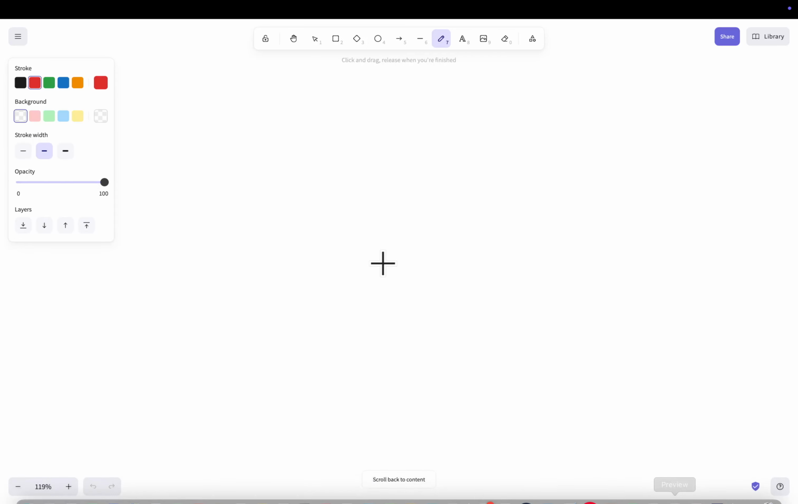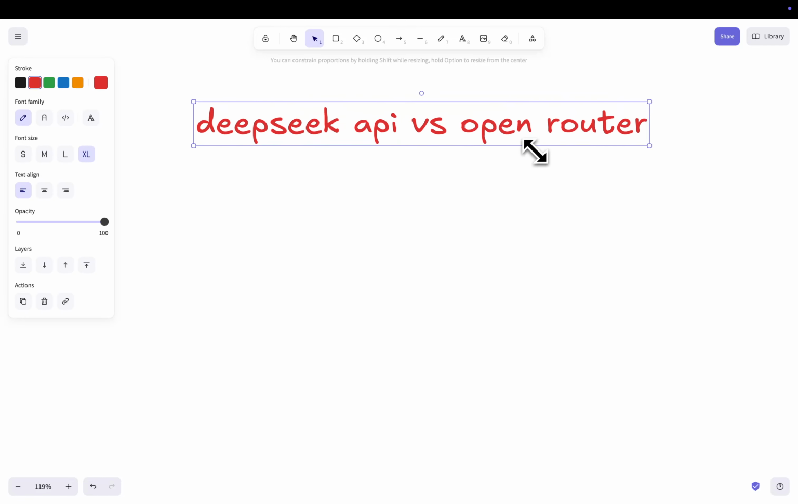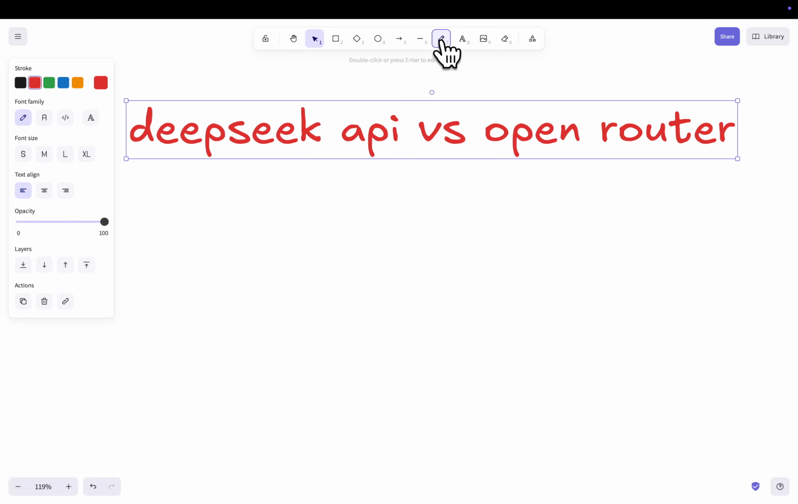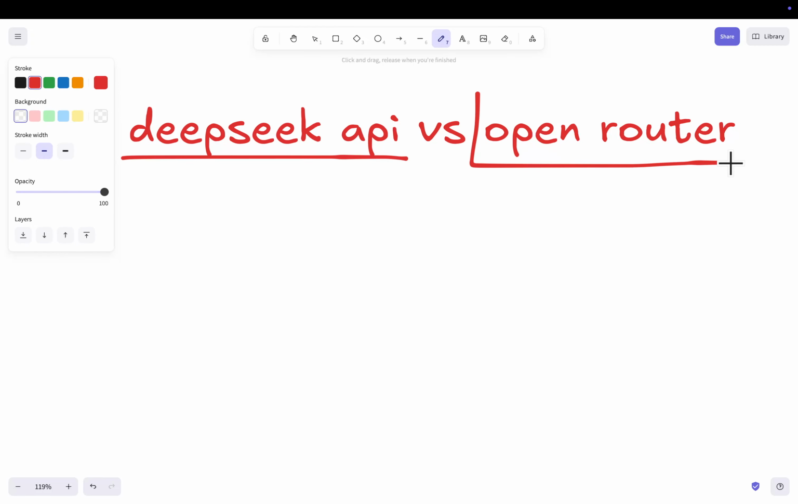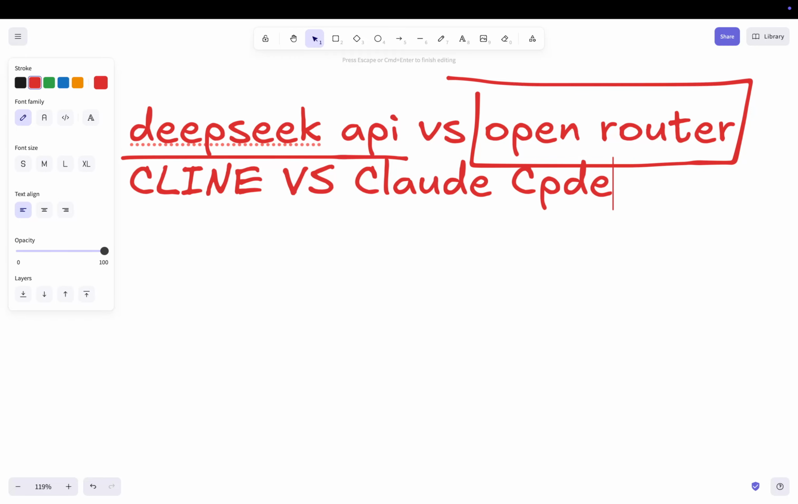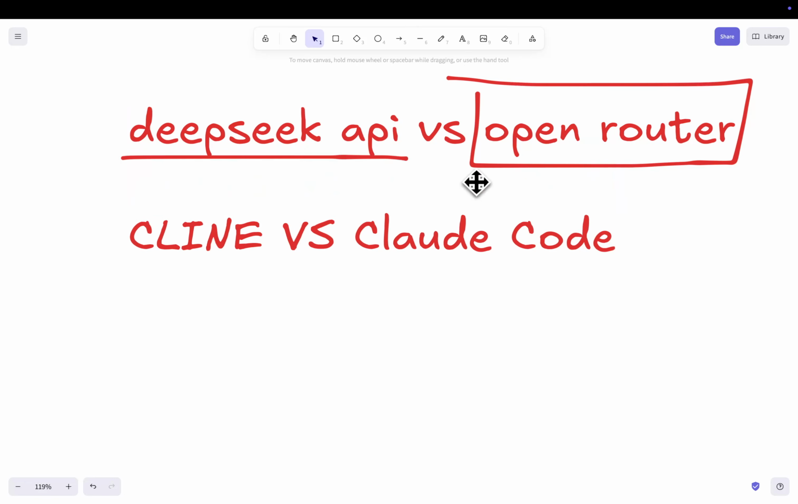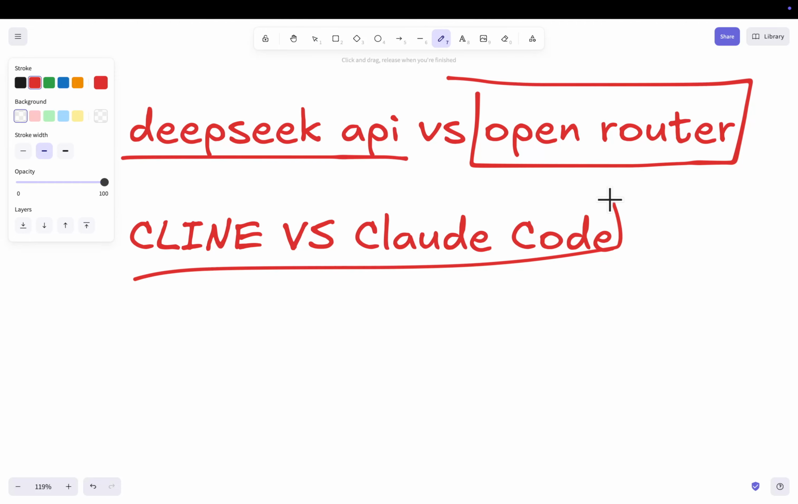Okay, so there's kind of two things that we're testing here. Number one is the DeepSeek API versus OpenRouter. A lot of people told me after my video that actually the DeepSeek API is much better than whatever is on OpenRouter, so I thought I'd test that out. And the other thing is obviously Klein versus Claude Code, because if you can use any model inside Claude Code and it does a better job with those models than Klein, then yeah, I'm not gonna lie, rip Klein basically. So we'll see how this video goes.